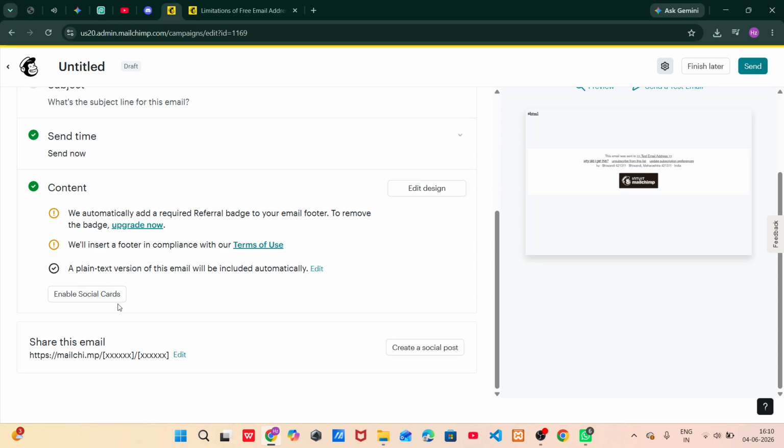And that's it. Changing the sender email in Mailchimp is a simple process when you break it down step by step. I hope you found this tutorial helpful.